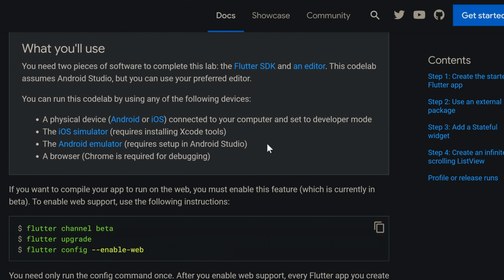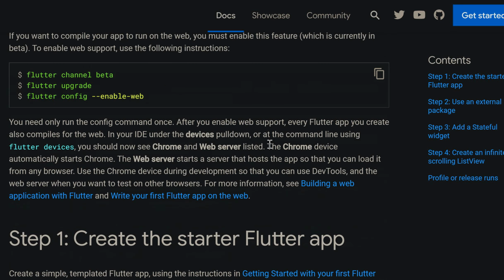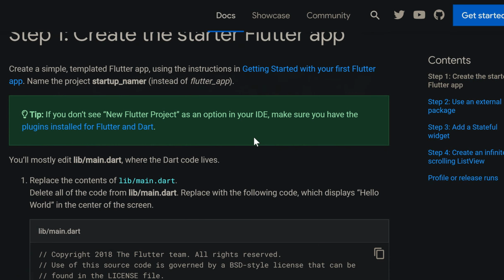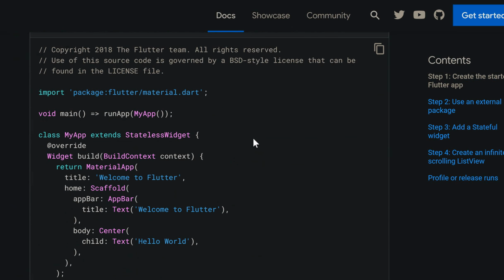This tells us what you need to use. This tells us how to web enable and allow us not only to run it on a mobile simulator or on a real mobile phone, you can run it in a browser. So let's get right to it.